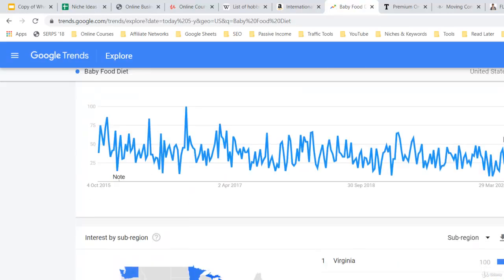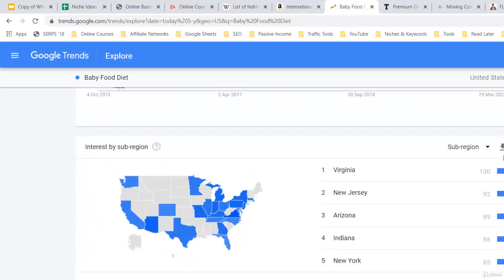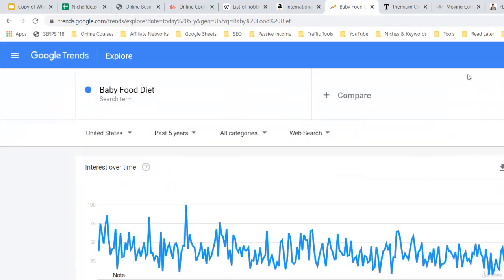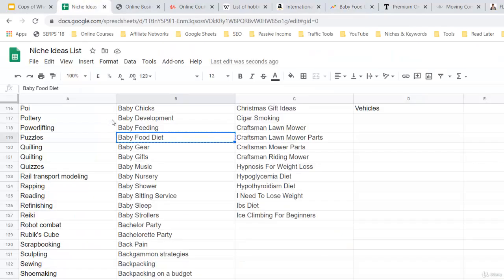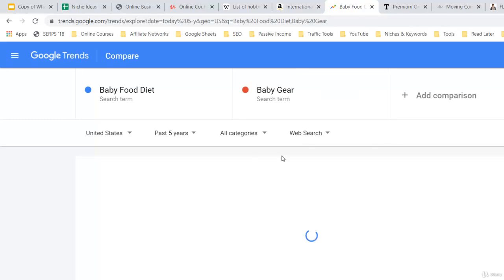Now scroll down and you can see the chart is stable, so that means this keyword is okay. But when you scroll down more, you see some of the states, the blue ones, have interest in this keyword, and the gray ones don't have any interest. Virginia has more interest than New Jersey, Arizona, and Indiana. And we can also compare another niche with this niche. Let's say we go to baby gear, which is another niche existing in our sheet. Let's add this one here and find out which one is better.